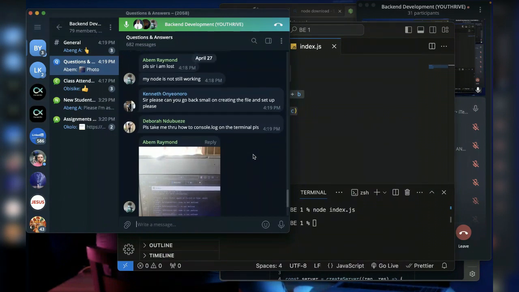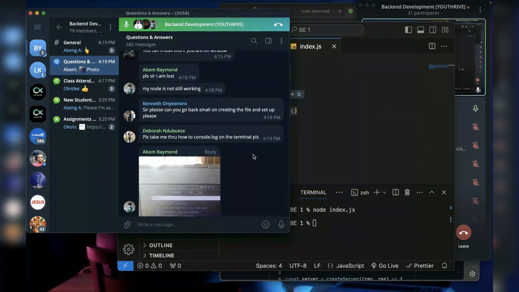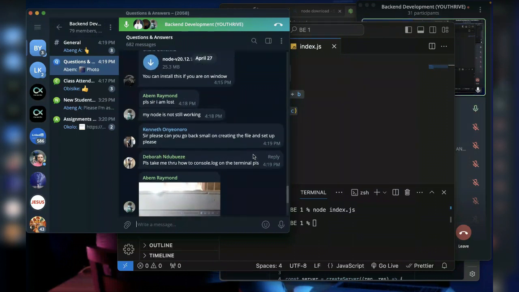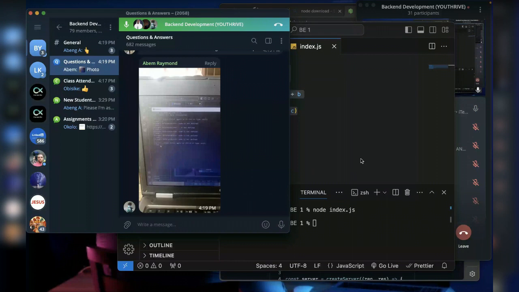How to console log on terminal, how to create the file and setup. Okay, I'll do it again once. Now, if you don't understand, please just pay attention to what I'll do. I'll do the whole thing again.